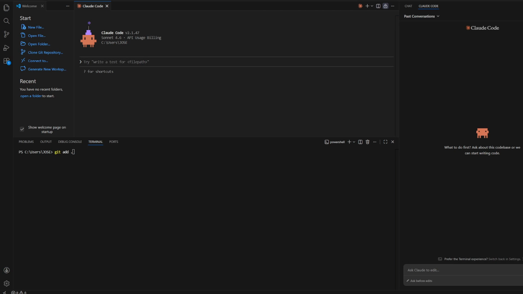After successfully pushing your code, navigate to the Render dashboard. Click on New and then select Web Service. Here, you will connect the repository that contains your Claude Code project. If your project uses Node.js, make sure to select Node.js as the environment.